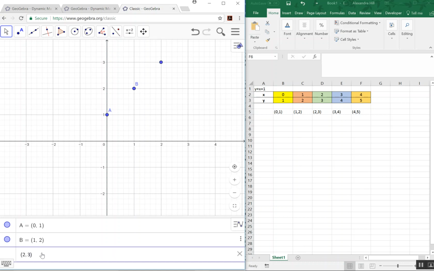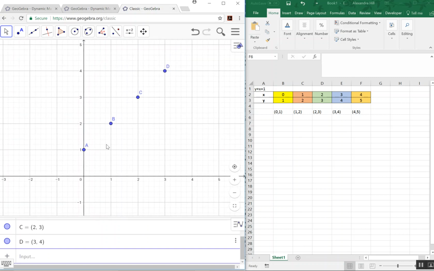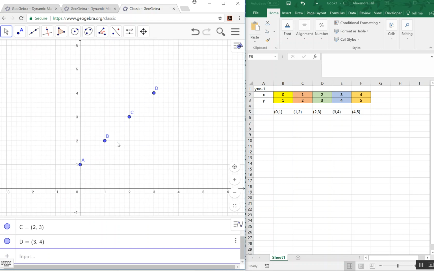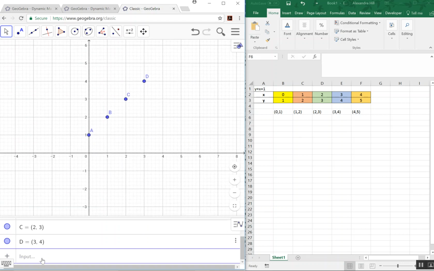When x equals 2, y equals 3. When x equals 3, y equals 4. Now that's there, even though I can't see it, I can just drag the graph up, or I can scroll out, make it a bit bigger. And I've got one more. When x equals 4, y equals 5.